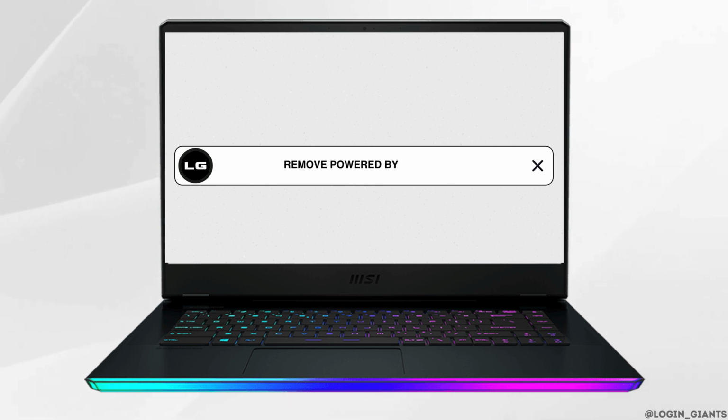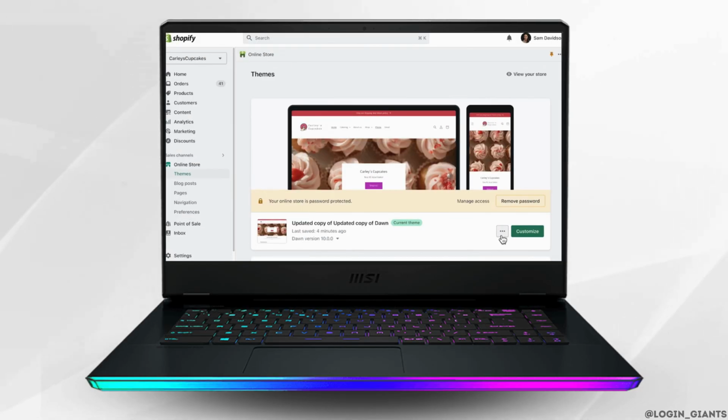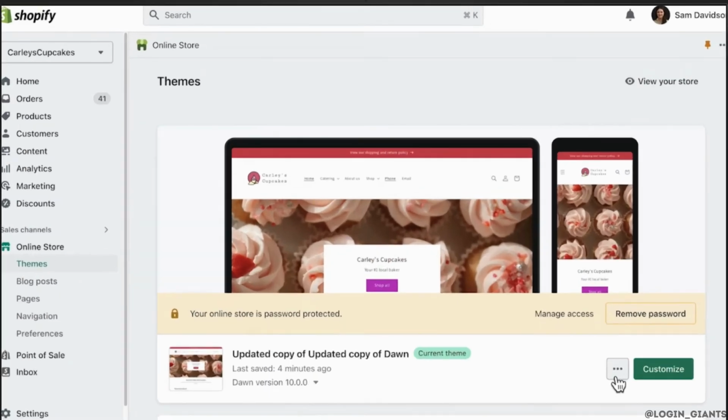How to remove Powered by Shopify. So the very first thing you want to do is to head over to any web browser and then move into your site, shopify.com. Also, you have to make sure that you are logged into your specific account.